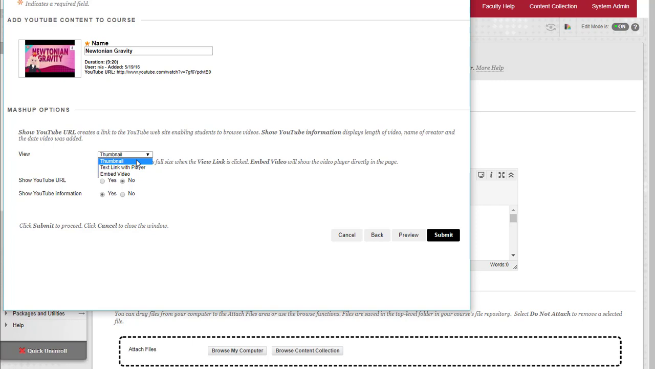So a thumbnail is going to show you like a small example of what the video is going to look like when they click on it. So you can see what the first part of it will be like. A text link is just going to say the name of the video, and then they have to actually click on it to get it to play. And then an embedded video will show you the size of the video in that area within Blackboard, and when you click on it, it'll play right there.